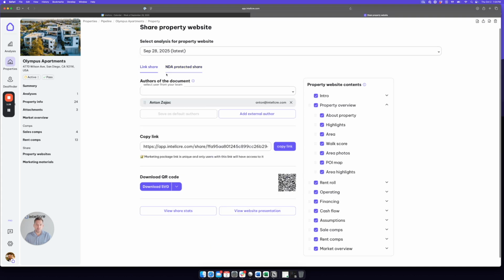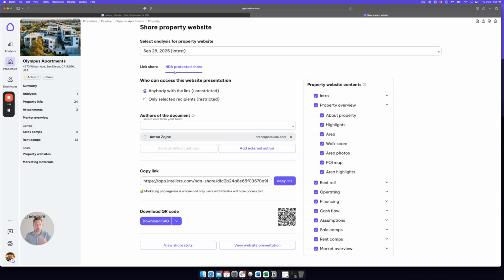Then we choose whether we want to have an unprotected share, meaning that anyone who clicks on the link can access the deal, or we can also do the NDA protected share. And there's two levels of protection. Anybody with a link, or unrestricted, meaning that whoever clicks on the link needs to sign an NDA, and then is able to view the deal.